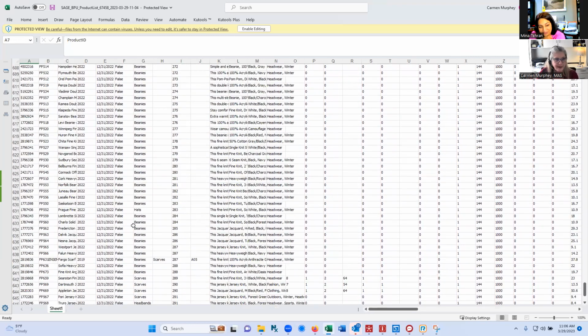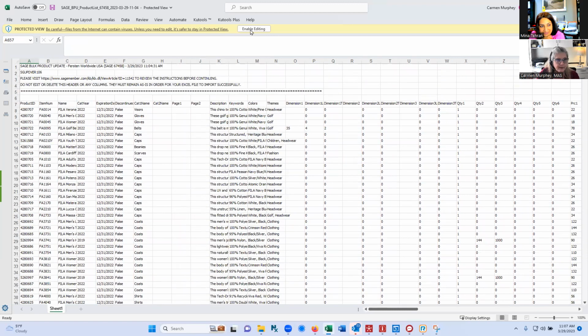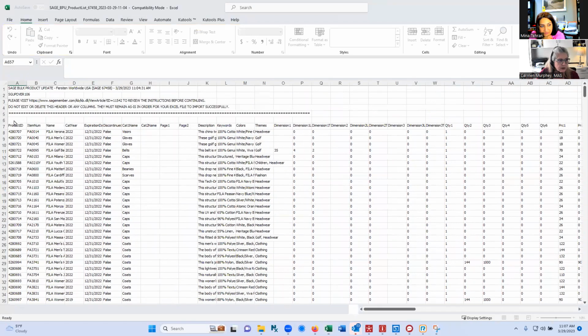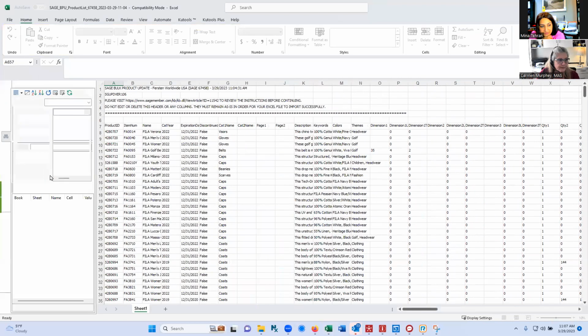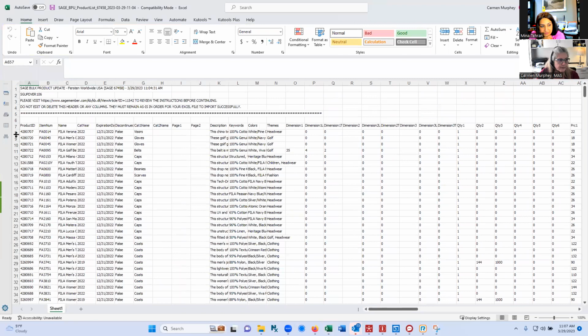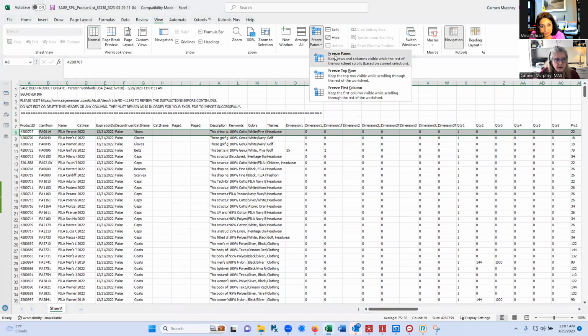As we scroll down, the many products here. Okay. In column A, shoot, I should have froze it. Hold on a second. Let me freeze it so we can see the columns. Come on. Okay.